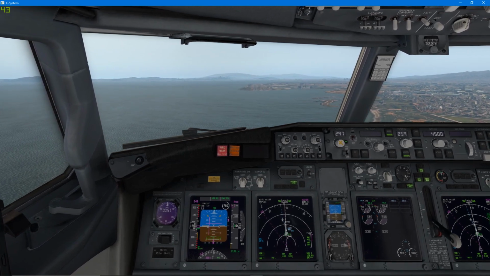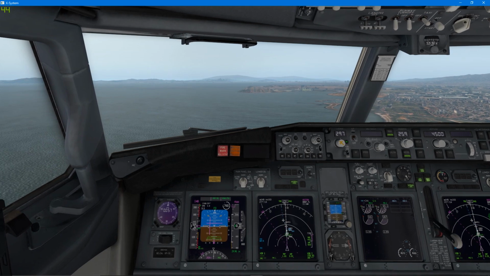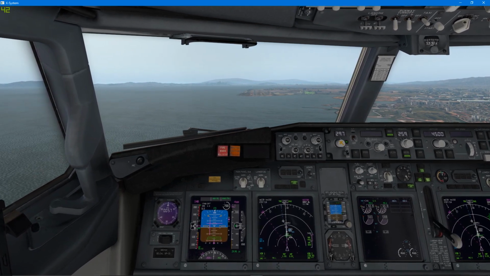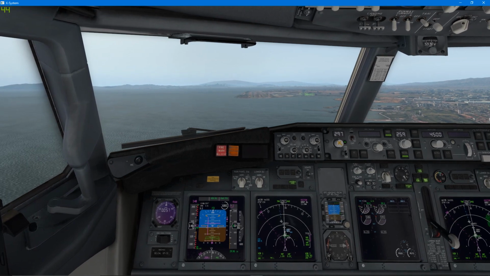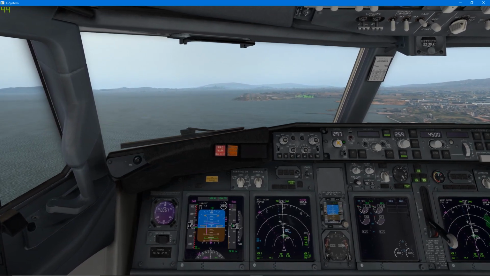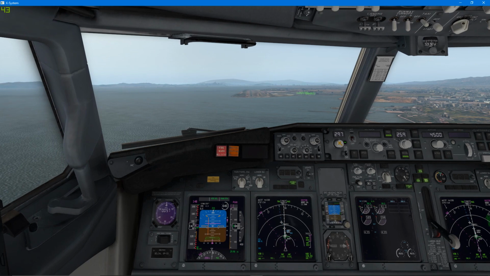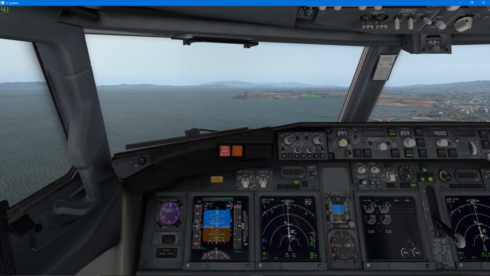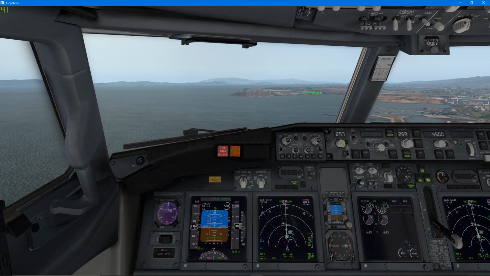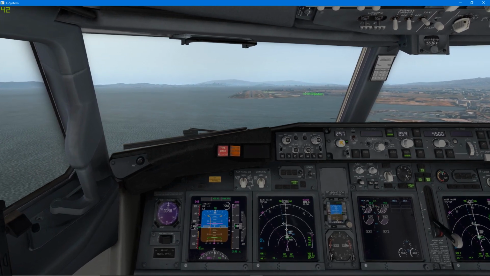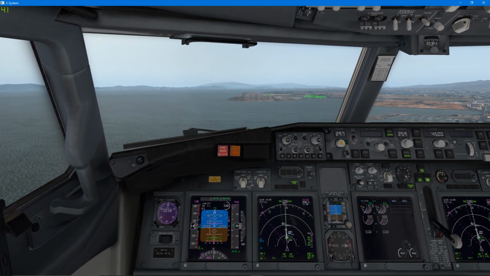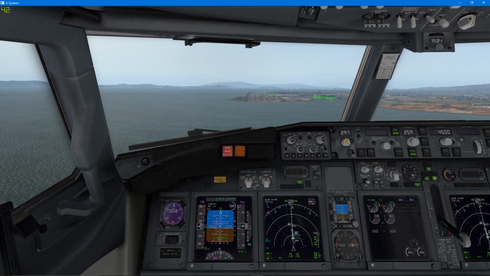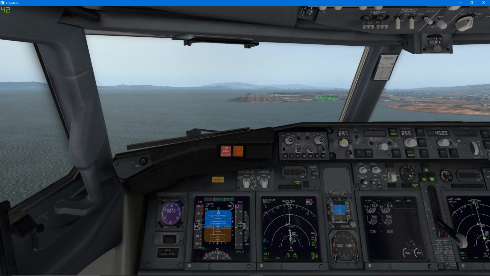Let's see if I can make this one a good landing, since I always seem to screw them up right at the end. I'm just a hair low, but nothing that can't be remedied here at the end.